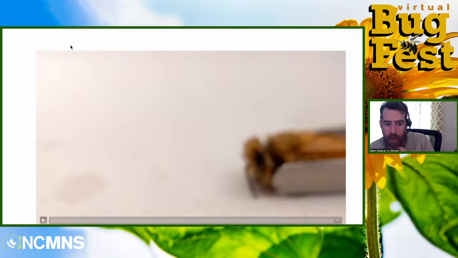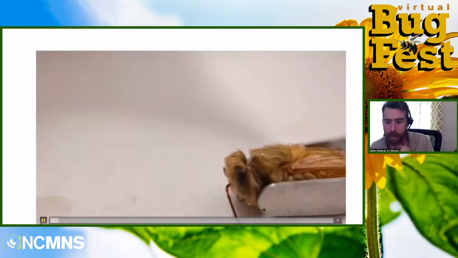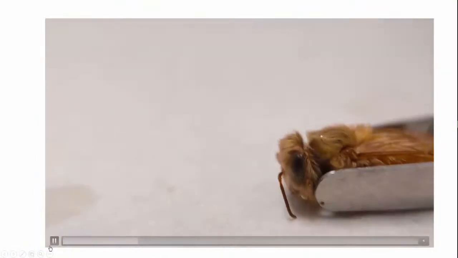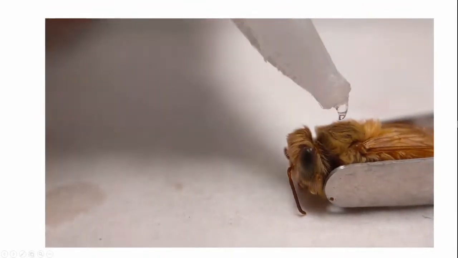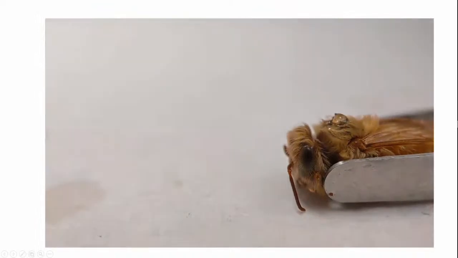And so I do have a short video showing how we put the tags on, because everybody always asks about this. It's very, very time consuming and challenging. So here's a bee being held down very carefully. A little tiny dot of super glue is put on her back.